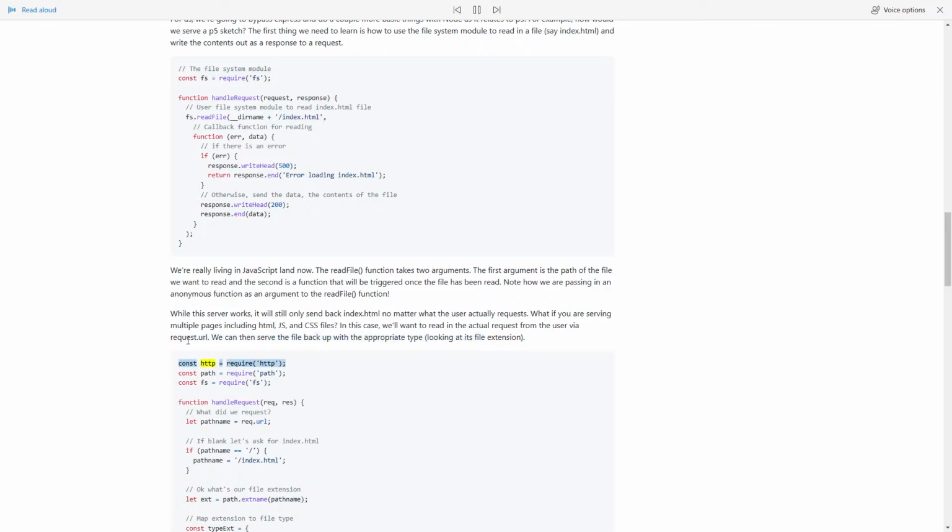const http = require('http'); const path = require('path'); const fs = require('fs'); function handleRequest(req, res) { // what did we request?